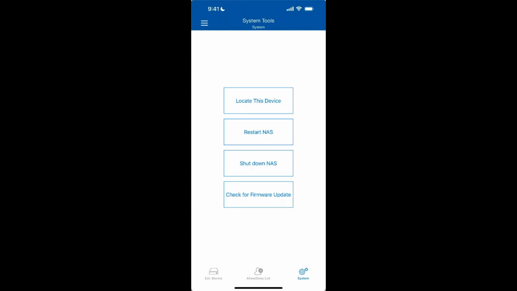So if you press this button, the QNAP NAS will start beeping. So if you forgot which device or where the device is, you can use this feature. Or specifically, if you have multiple QNAP NASs that look the same, you can use this button to see which one you're actually accessing. You can reboot your NAS. You can actually shut down your NAS as well.